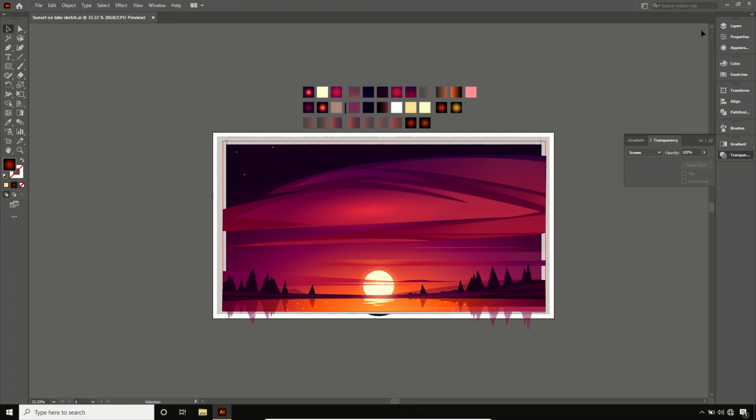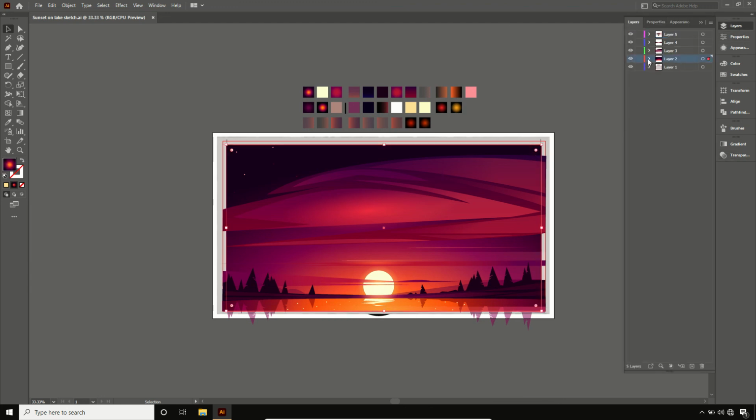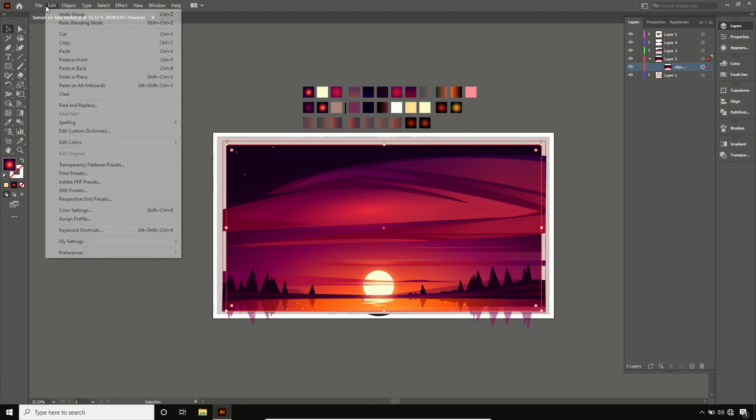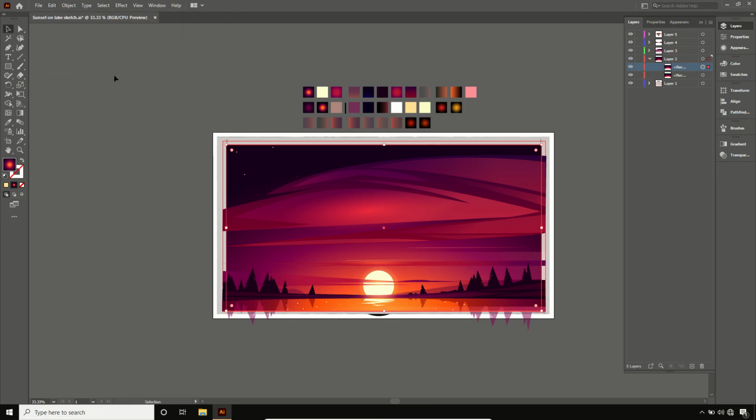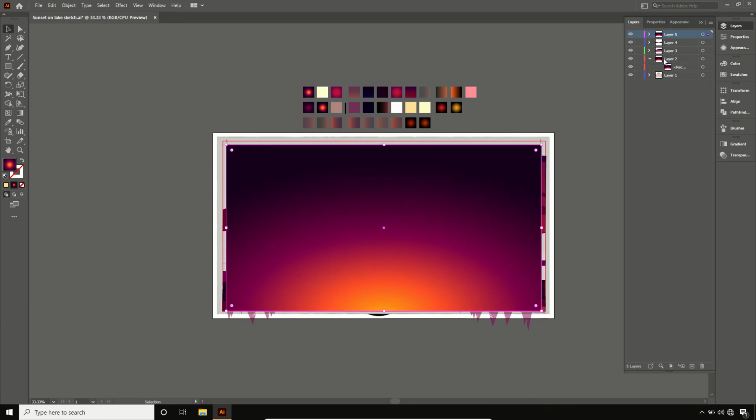Finally, to tidy up the artwork, I will remove the overlapping objects by making a clipping mask. Open the Layers panel, select the background object. You should see a selection indicator on the right side of the selected object. On the menu bar, go to Edit, Copy and Edit, Paste in Place. Back to the Layers panel, click and drag the copy to the topmost layer. When clipping, the topmost object defines the outline.